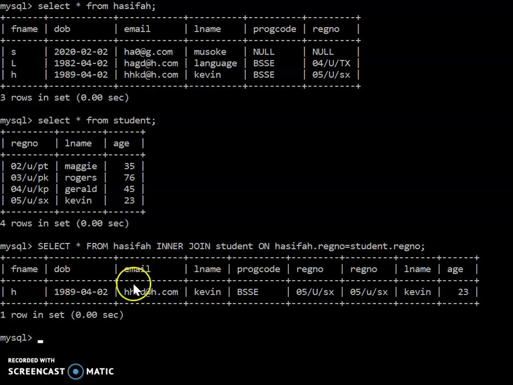Okay, so the result set has the table called Hasifah: first name, DOB, email, last name, pro code, and reg number. And for the table called student, we have reg number, last name, and age. However, it will only display the record of Kevin, because Kevin is the only common record that we have for both tables, looking at the primary key, because it considers the primary key. Okay, all right.